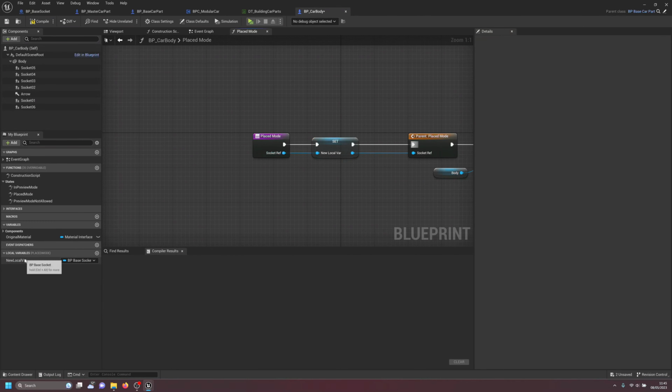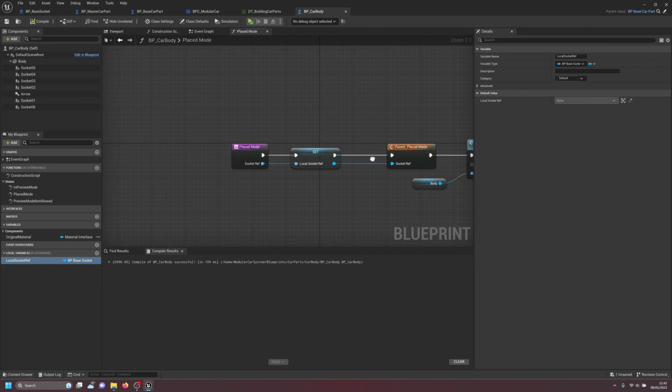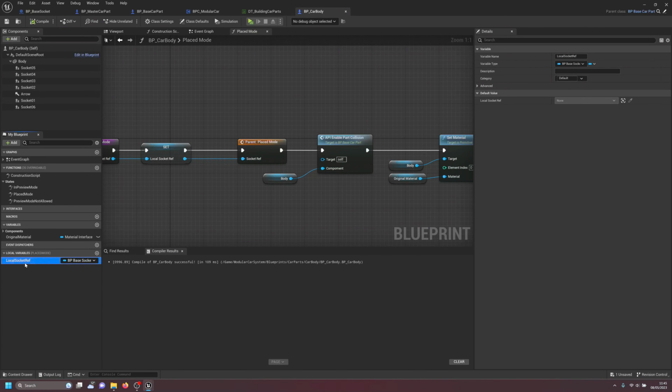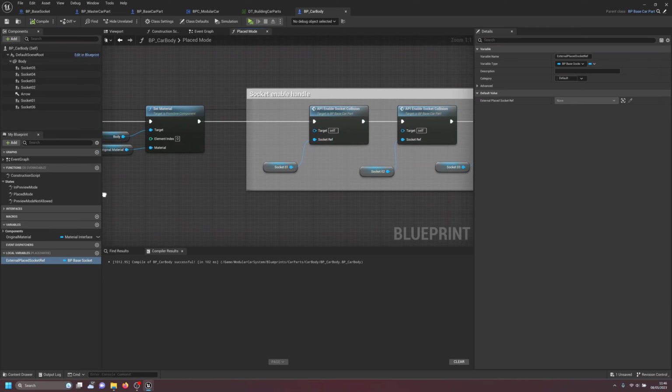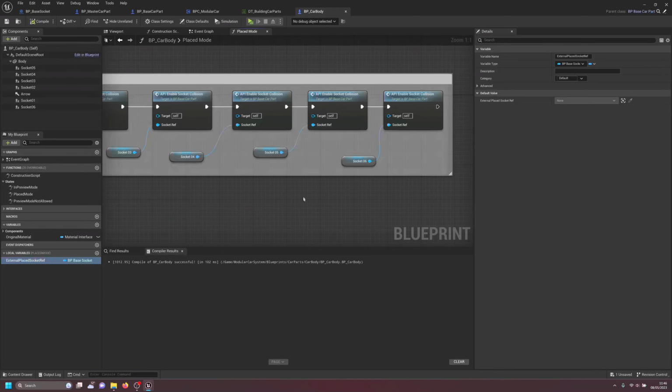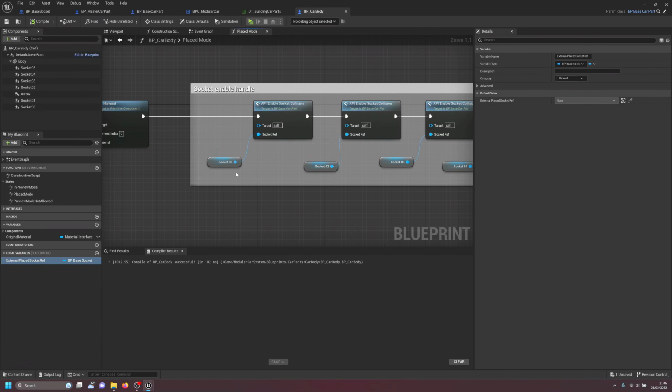And we can call this variable local socket ref, right? Well, I think we could probably call this a better name, external placed socket ref. And the reason I call it external is because it comes from outside of this box here, right? Okay, so now we've done this. Now we have to pass that socket reference here.